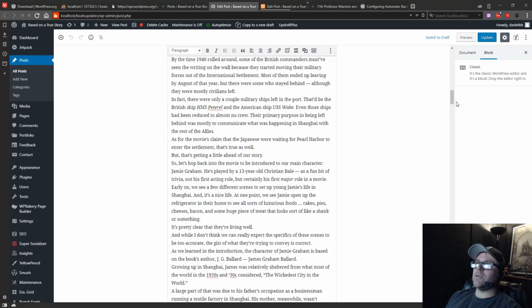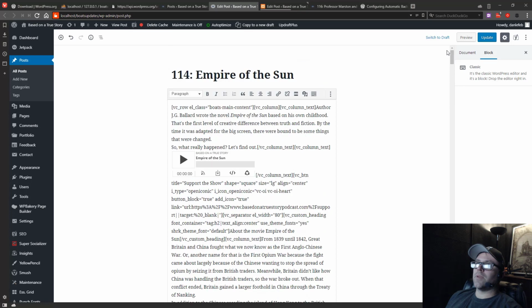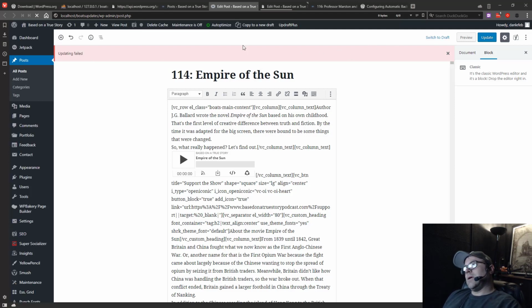But this is what the back end of WordPress is going to look like. So if you add in a new post, you'll get to see how it looks different. Oh, there's another error. You can see it's giving an error. It's trying to update and that. So that's right. That was one of the things that was broken about this.